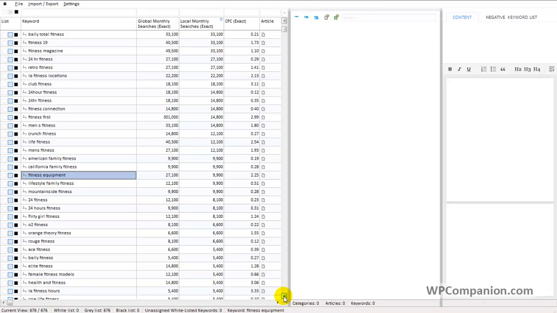Now, there are any number of different types of keyword tools that you can use. If you happen to already know what you want to use as far as your categories and your content's concerned, that's completely fine. Personally, we find it easier to plan your content ahead of time. Okay, so without further ado, we'll get back to the Fitness Examiner website.